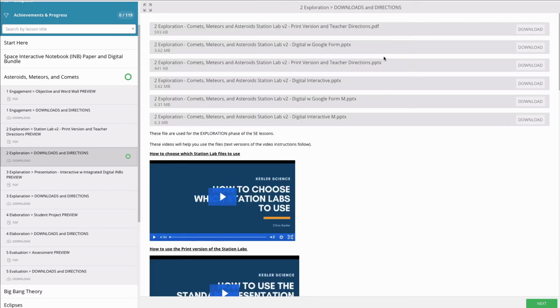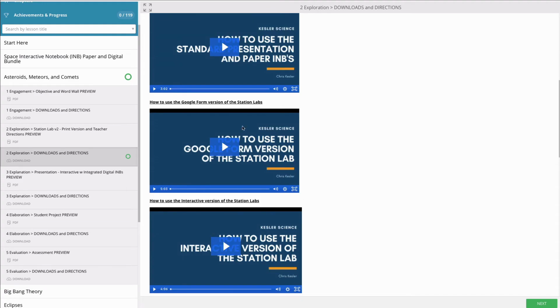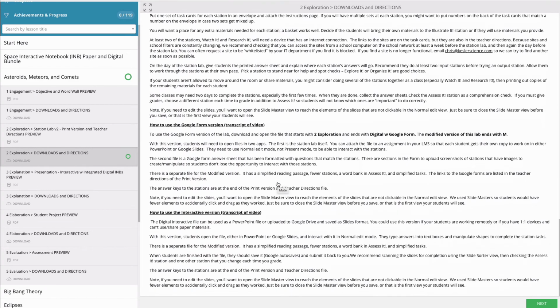Okay, ding, ding, ding. I want to point out a brand new addition to the Station Labs. We've now included a Google Form version for all the Station Lab 2.0s. This is going to give you more options on how you accept answers and grade the labs. This is brand new, and it is just now being included for the first time in your membership. You'll find some training on how to use this new digital with Google Form version right down here in the training. You'll also be able to read the transcript down below.